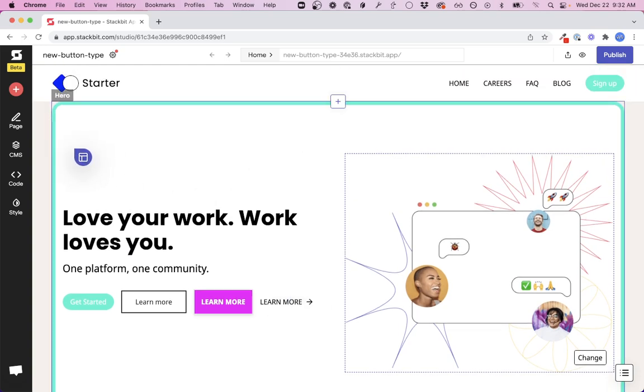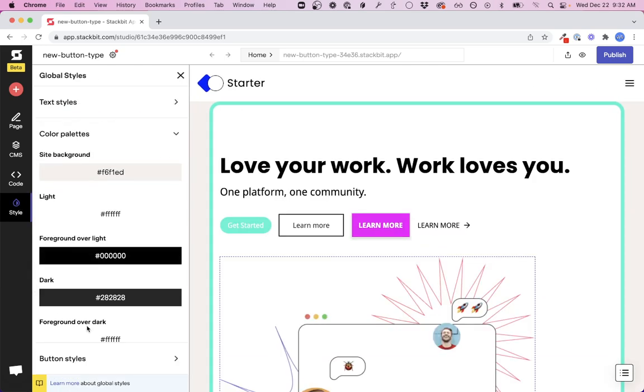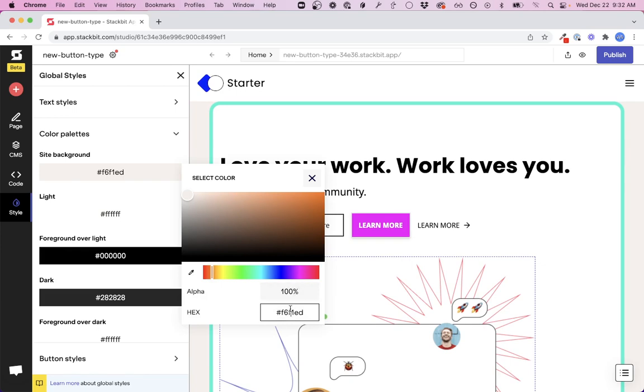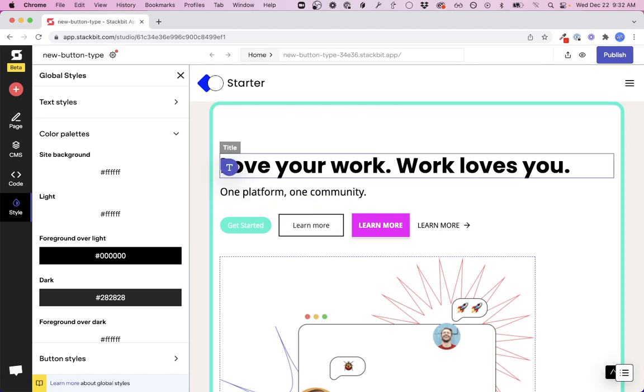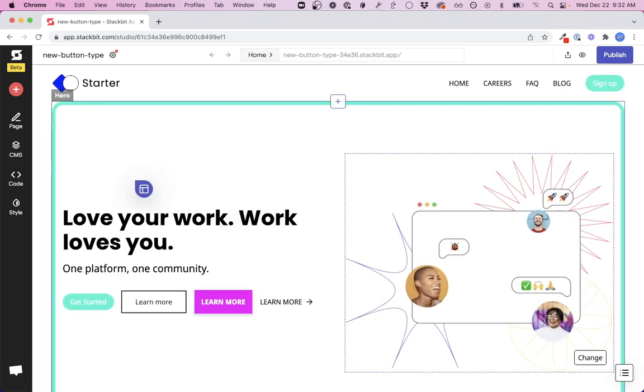Now, what we can see behind here is this light color. That light color is actually the site background color. So if we go back into global styles and color palettes, we'll see this site background here is this. So if I want to get rid of that, I would come in here and change it to white, and now you'll see that go away. And now it really looks like it's just a card on its own.